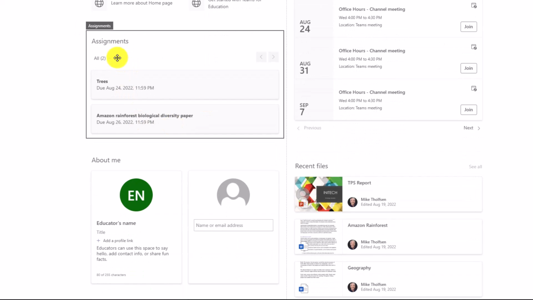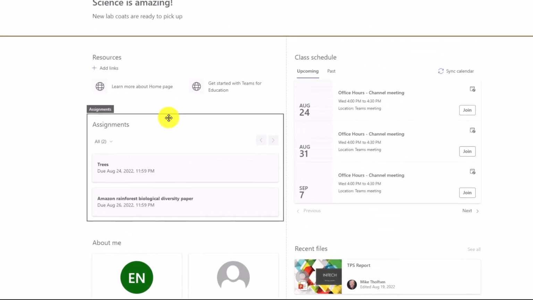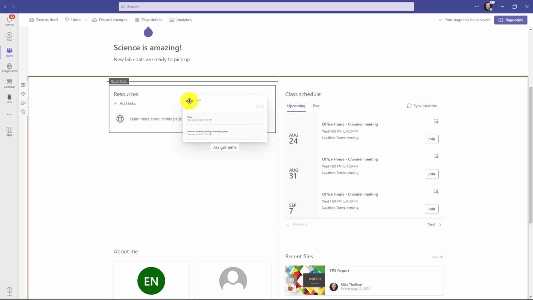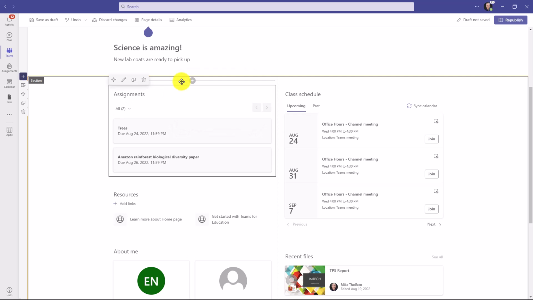You also have assignments and you can customize this. Maybe I want to move assignments above resources. So you can see as I hover, I get that little four-way arrow. I'm going to click and drag this part and we're going to drop it to be above resources. So I just swapped places because assignments is more important than resources.